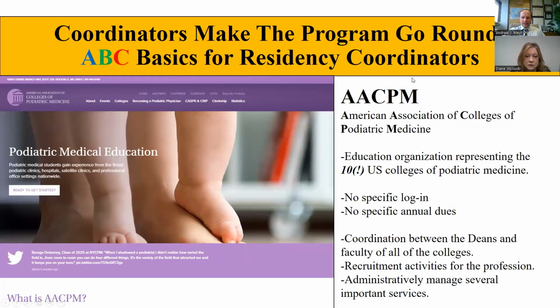Okay, next set, we'll go a little bit quicker here. Let's see if I can move this out of the way. Another organization that you might hear, an acronym, is the AACPM. This is also sometimes referred to as the AA, your program director might say. This is the American Association of Colleges of Podiatric Medicine. And it's the educational organization that represents these schools of podiatric medicine.